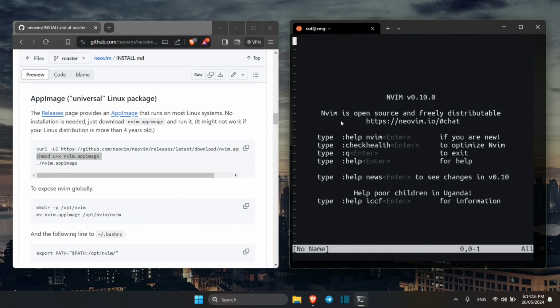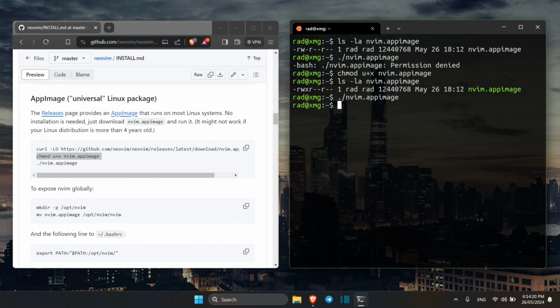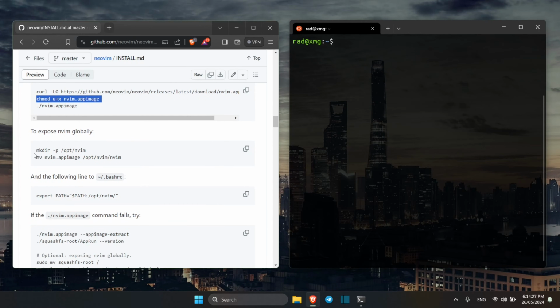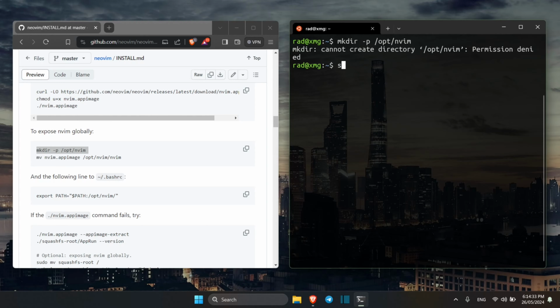All right, so that's really great, but we don't want to have to go every time to that specific file and execute it. What we can do is expose NeoVim globally, and we can do that by running this command. We actually have to do that as a super user. I've already run that command, but as a trick, you can say sudo !!, and that's just going to execute the last line.